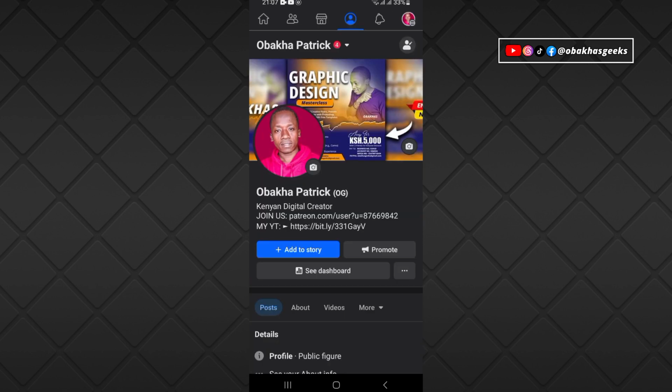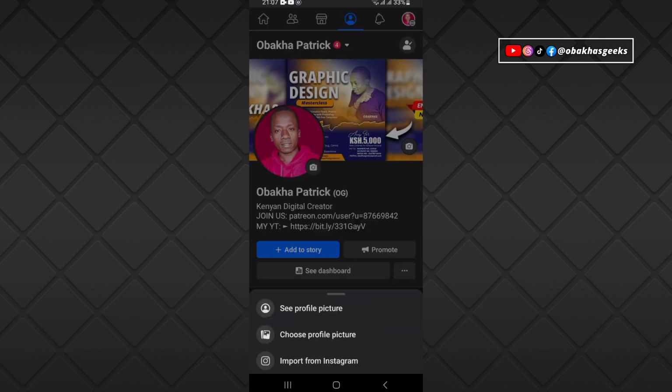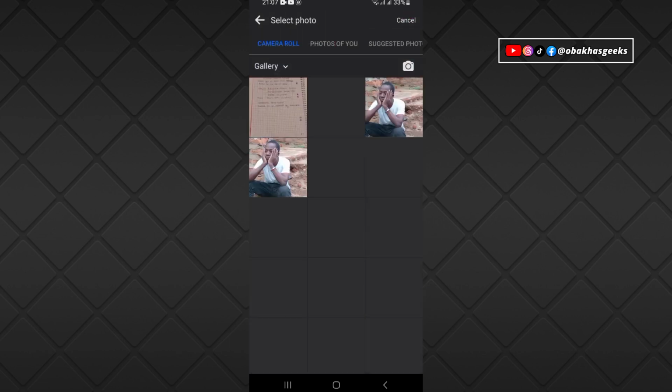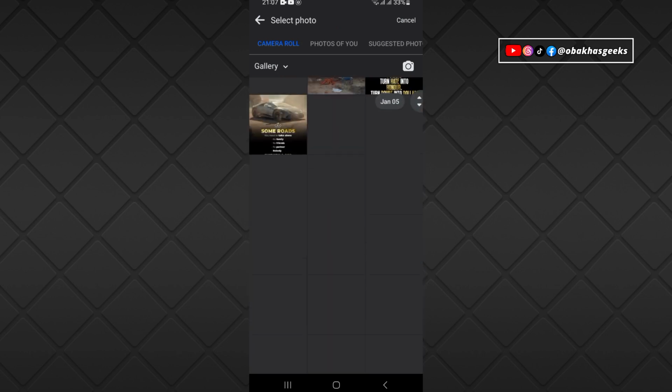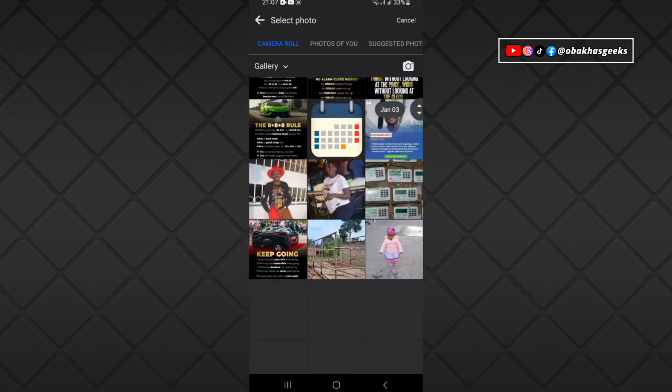Then once you're on your profile page, on your current profile picture, you will see this camera icon. You need just to tap on it and these options will pop up on your screen. So just go ahead and tap on choose profile picture and it will be directed to your phone's gallery. So just go ahead and select your preferred picture.